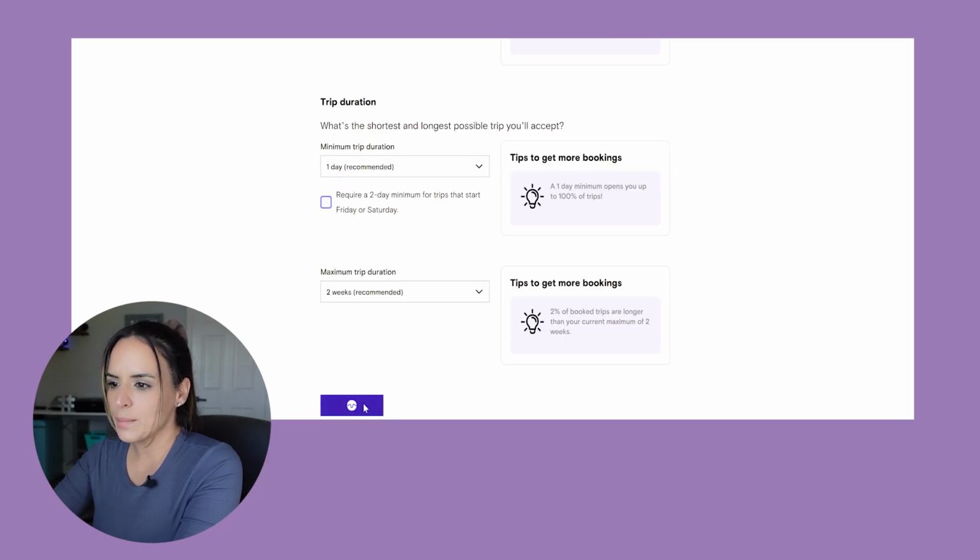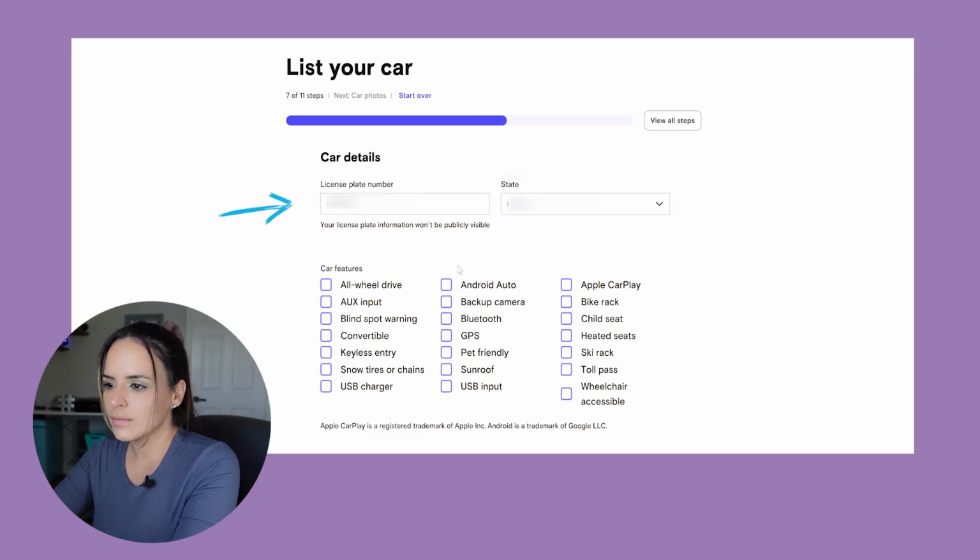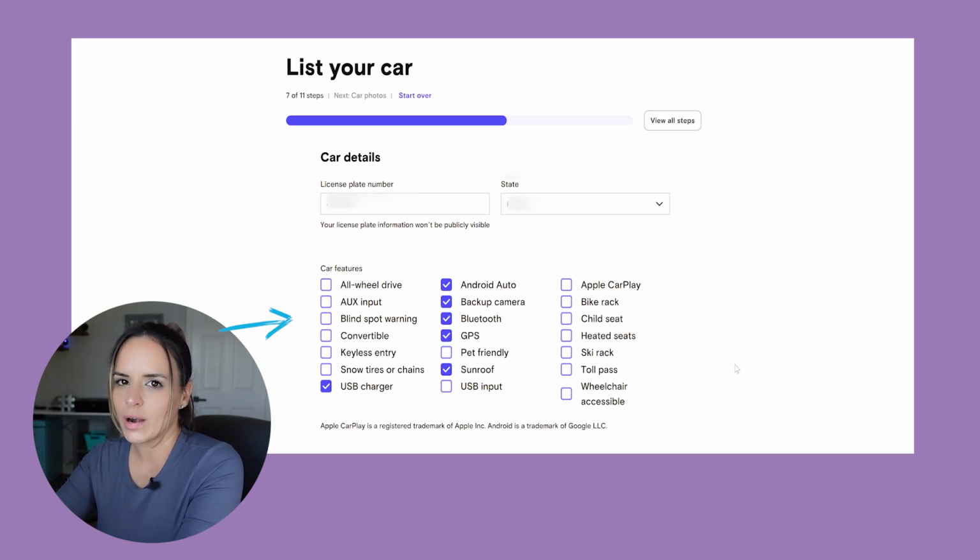Now the next step, it's going to ask you for some information about your car. You're going to enter your license plate number, the state of the license plate, and you're going to check some of these boxes for some of the car features. So for example, GPS, USB charger, Android, anything that's relevant, and try to make sure that you get these right, because you're only hurting yourself if you miss out on checking any of these features that your car actually has.